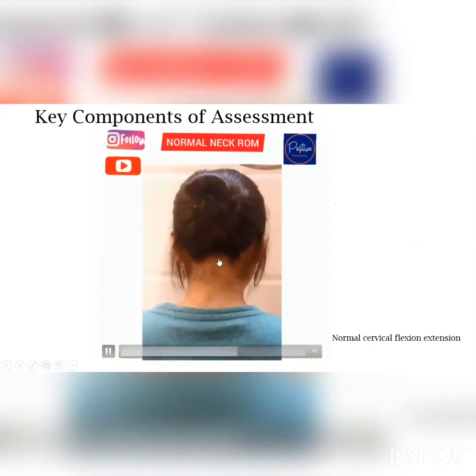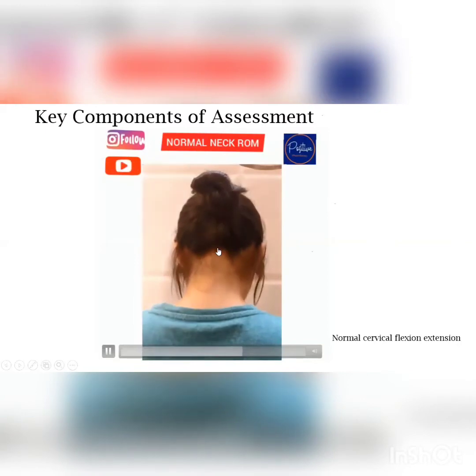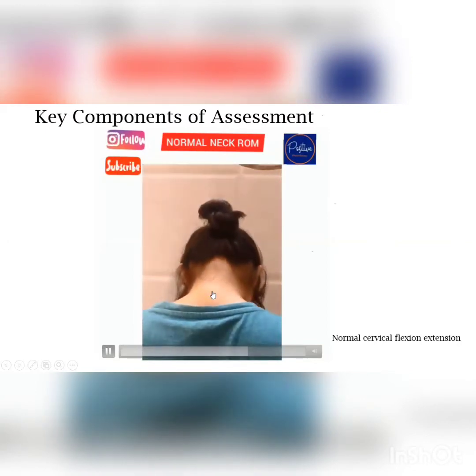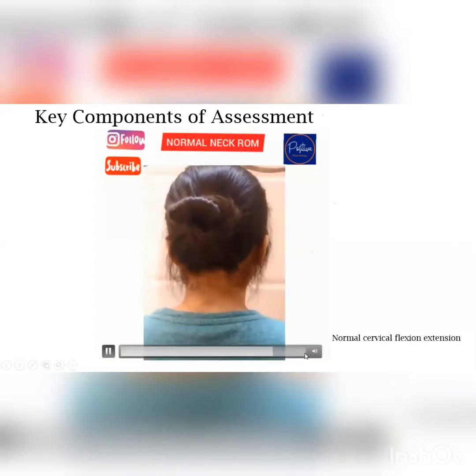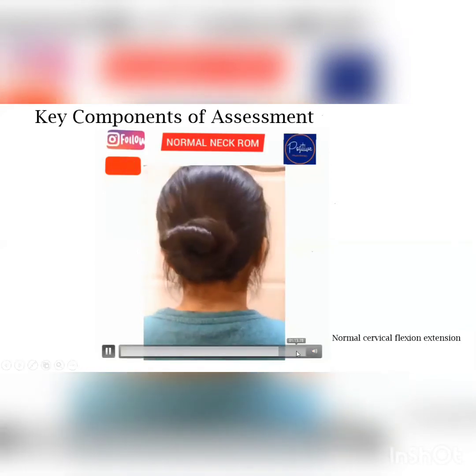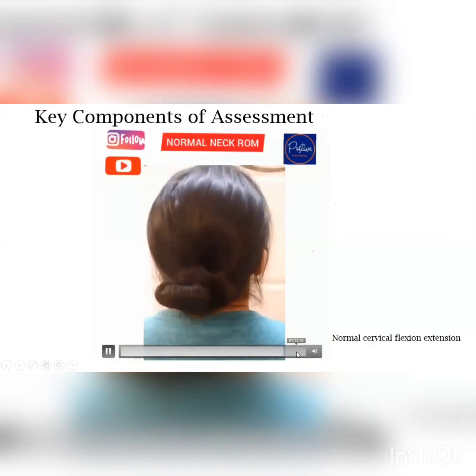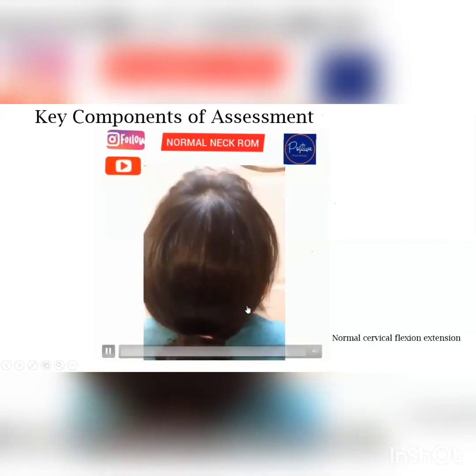Now we see it from the posterior view. So she begins at the upper cervical, mid, and then she goes all the way into the lower cervical without compensation from the thoracic spine. And she comes back to neutral. And then she'll go into extension. See the control through which she is going into extension.